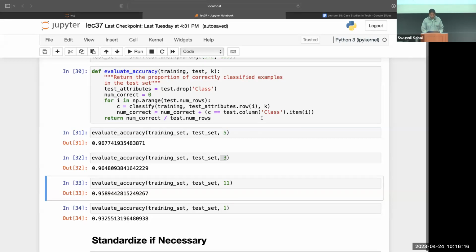Cool. Any questions about classification in general that I could answer? Yeah, exactly. These 4 cells are testing which number of neighbors is going to be the most accurate on the test set specifically.